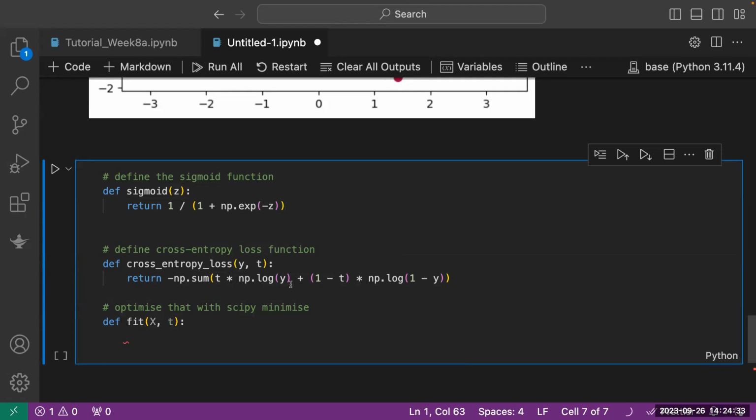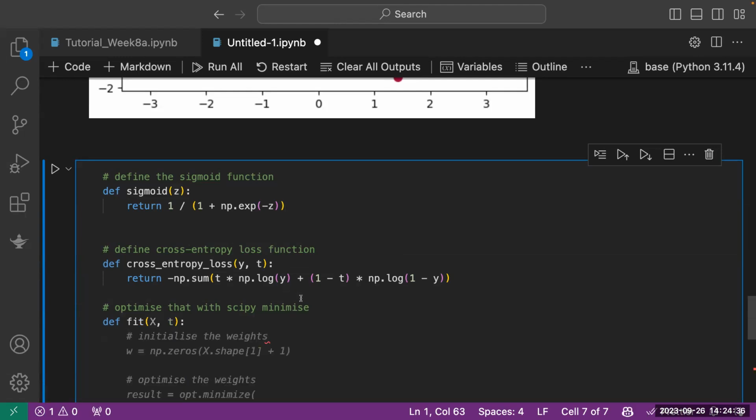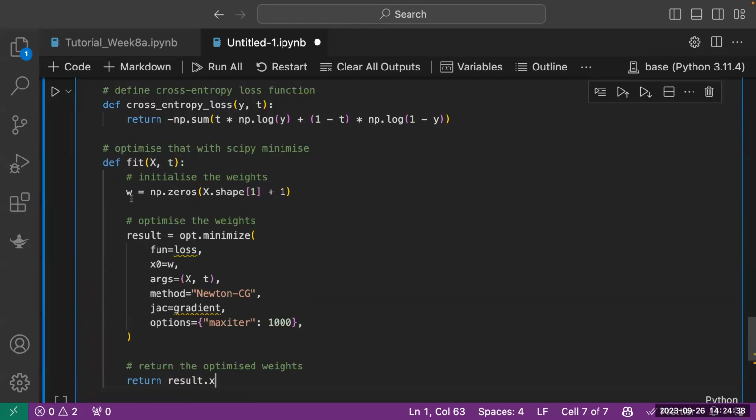I have a function x and t. You think a little bit. So I will initialize w. Is it good to initialize with 0? Let's try that. I probably do like a Gaussian, so minimize that.